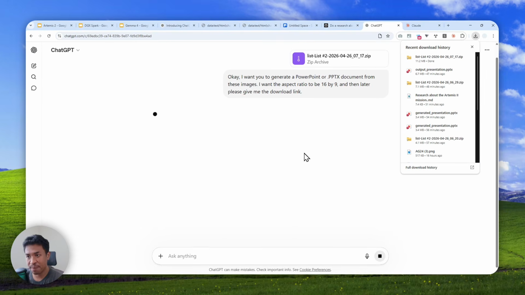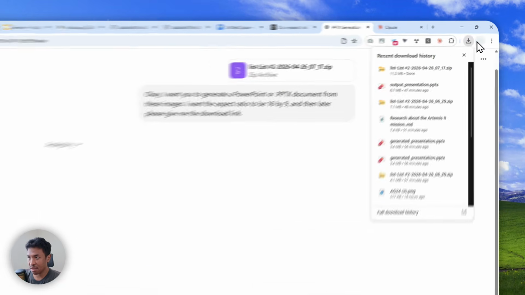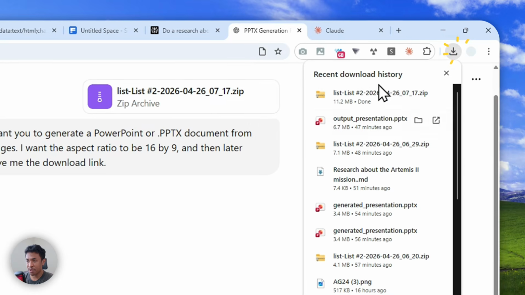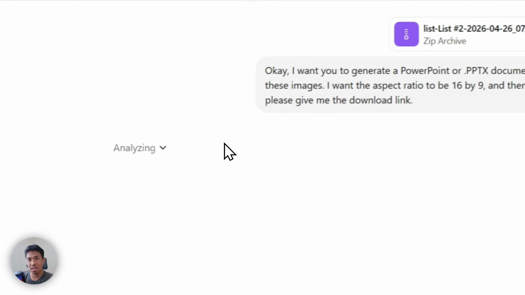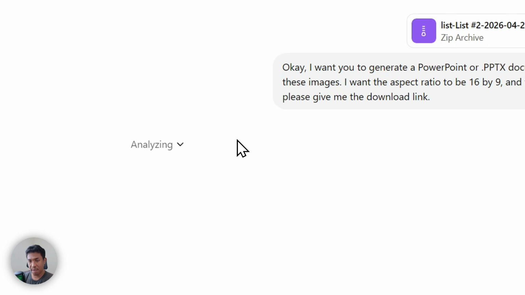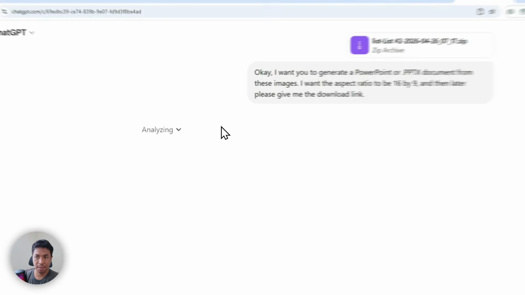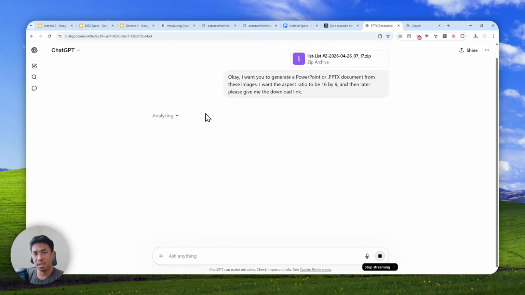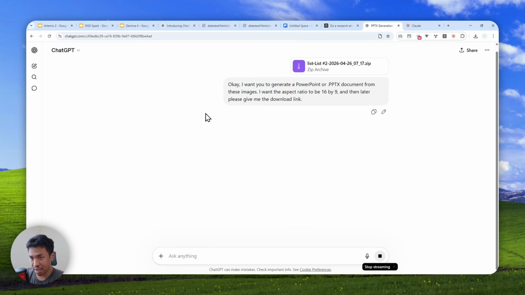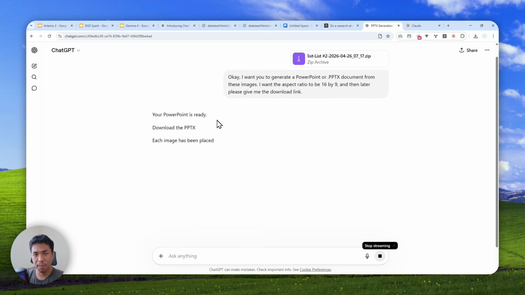And of course, you can use the same instructions in Claude if you want to. What's going to happen is ChatGPT or Claude will use its coding capability to extract the items from that zip file, and then put them into a PowerPoint document. And later you'll get the download link, and you can open it in PowerPoint or perhaps upload the document to Google Slides if you want to.